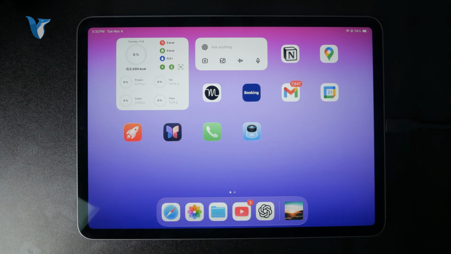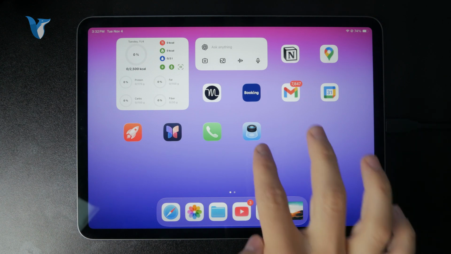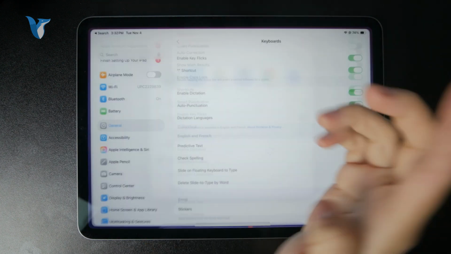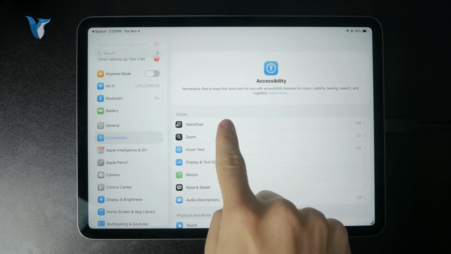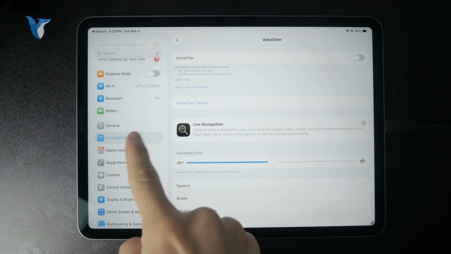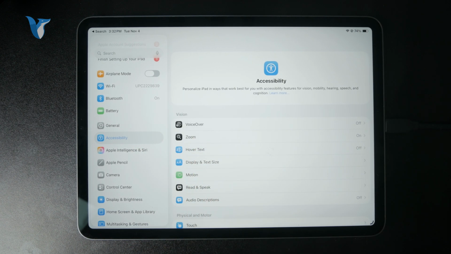Well, the voiceover is a feature which is part of the accessibility, which everything that you click on just gets read out loud to you, right? So it is designed with that purpose, and you can basically turn it off in the settings, accessibility, and of course, you can see the voiceover at the top.